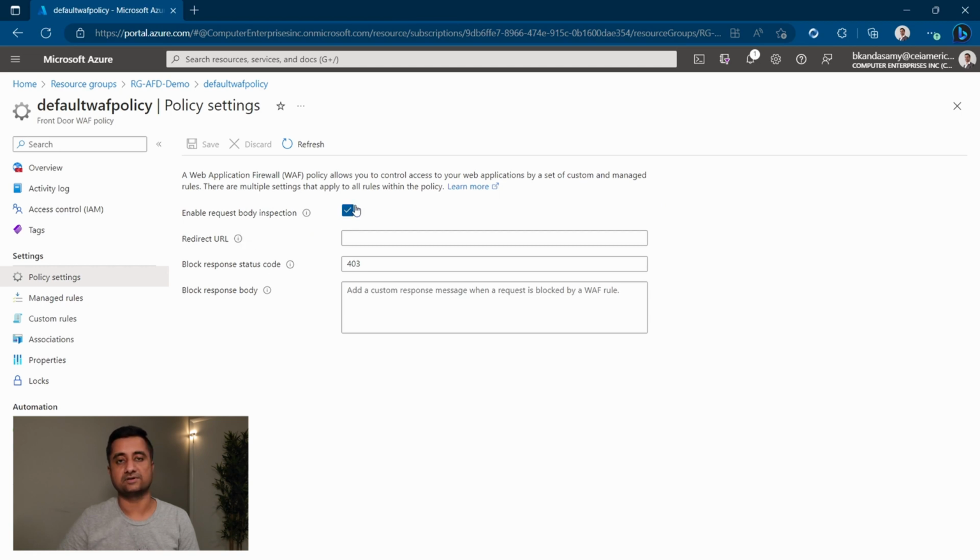Once you go there, you can see the body inspection is enabled. In case something is being blocked, you want to give a more user-friendly message. And what is the response code? Typically it is 403.